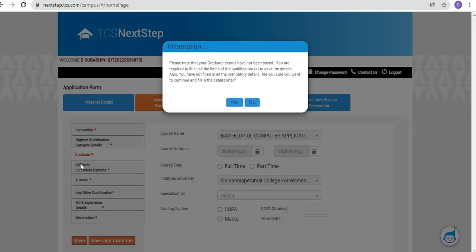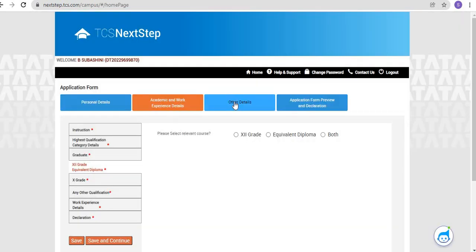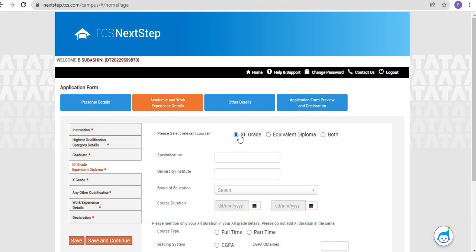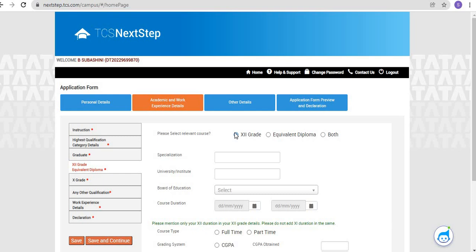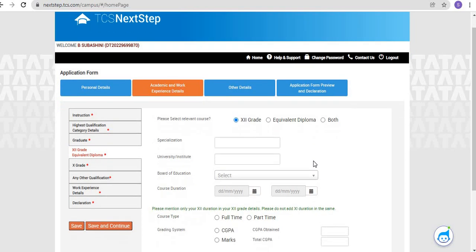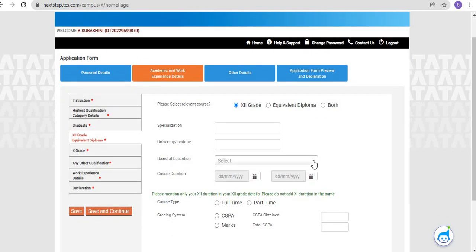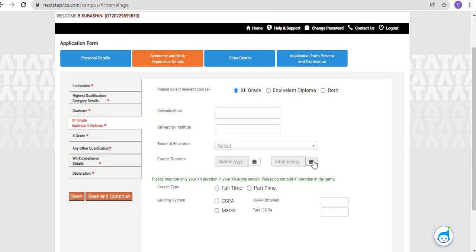And next, 12th grade examinations or diploma examinations. Suppose you have completed 12th grade, then you click here. Otherwise, if you have completed diploma, click here, or if you have completed both, click here. Suppose you have completed 12th grade examinations alone, then you specify the specialization in 12th grade, in which institute you have completed it, the board of education, the course duration, the course type, which is full-time or part-time, and CGPA and marks.